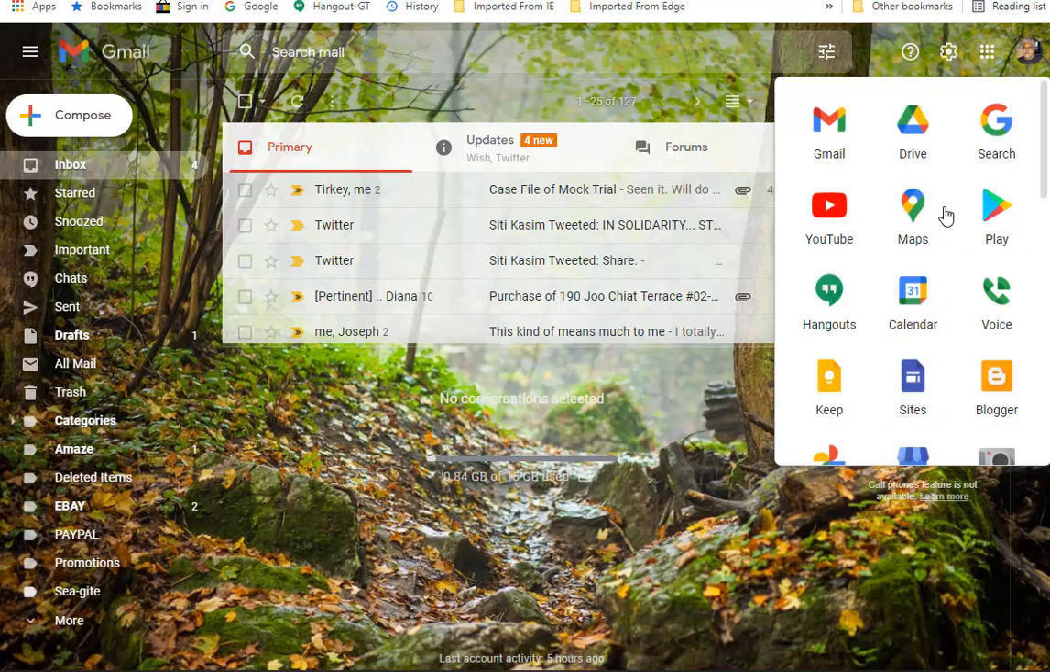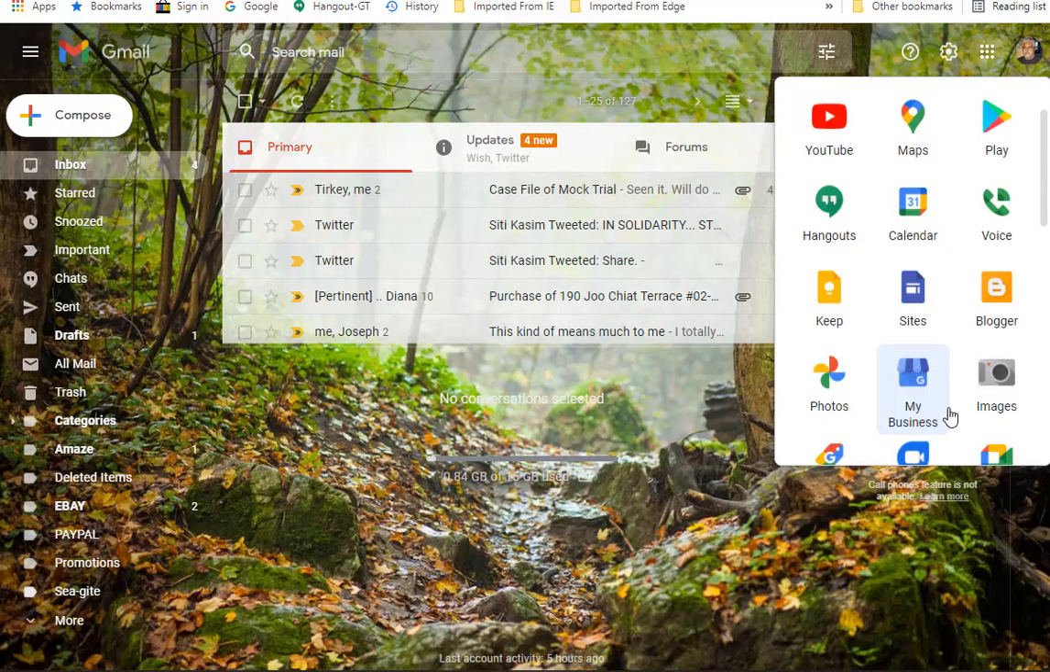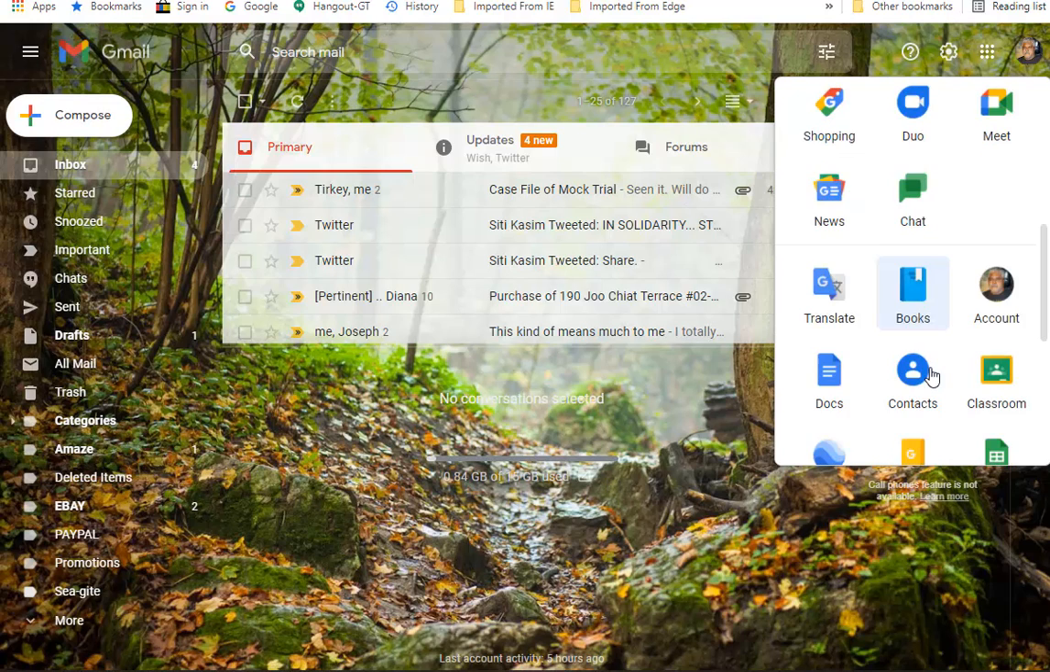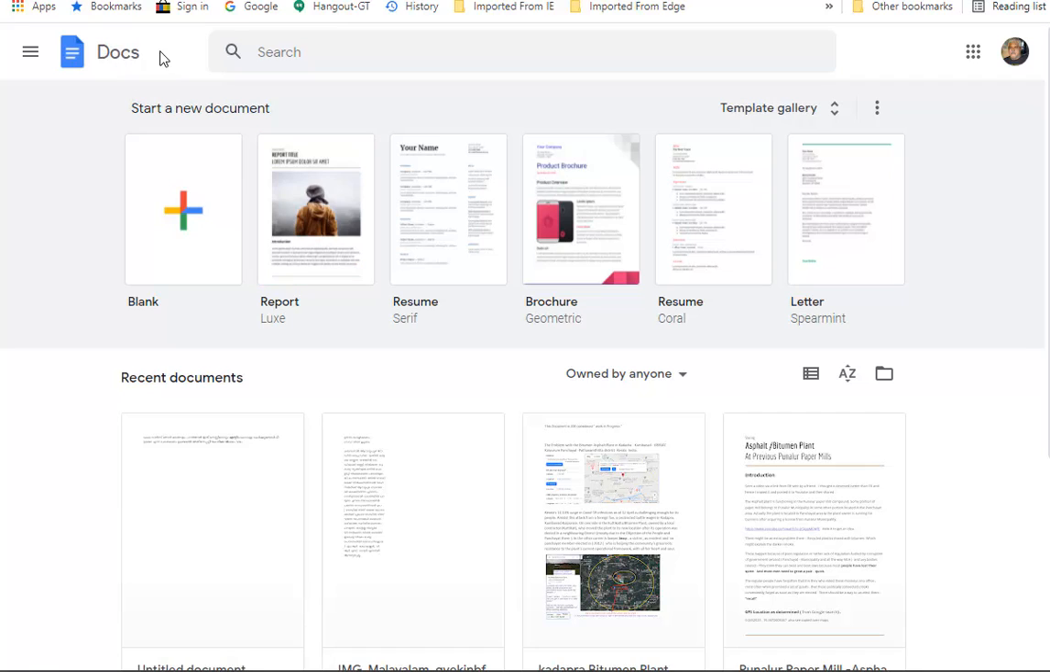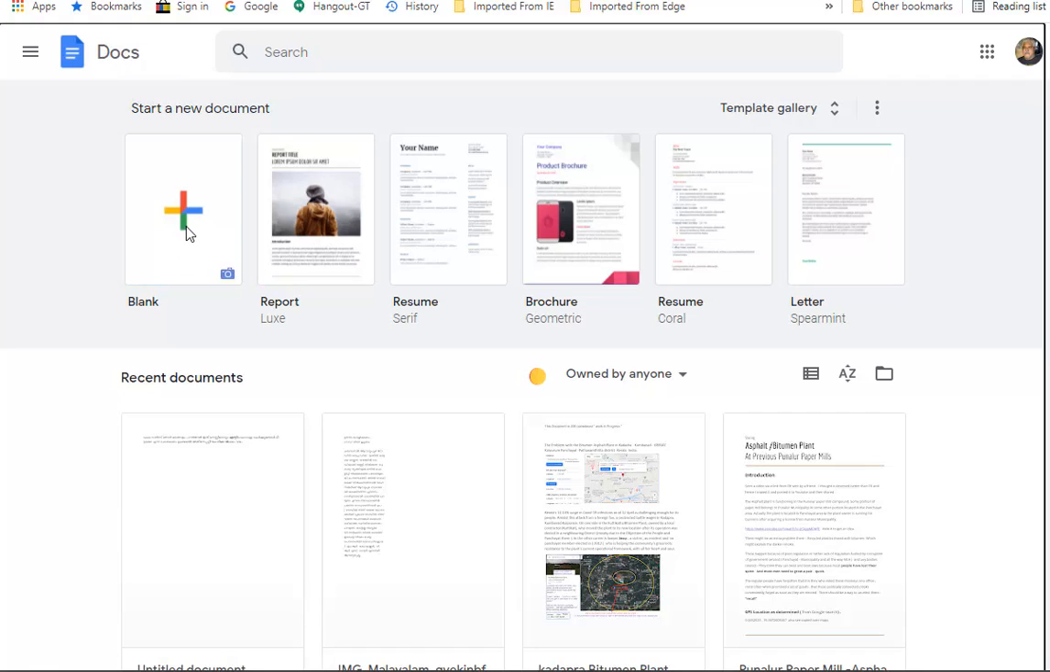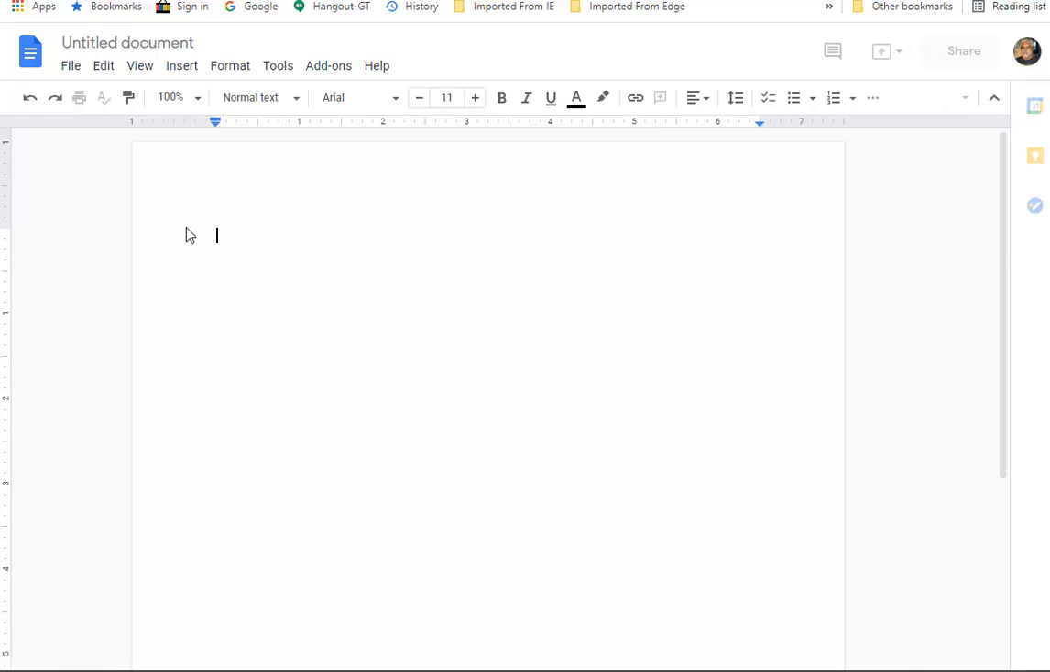You must use Chrome if possible. I think it'll only work in Chrome. I have not tried it elsewhere because most Google stuff works only in Chrome or works best in Chrome. So let's go to Google Docs. I hope you saw that. Google Docs. Okay, and in this case I will take a blank document.